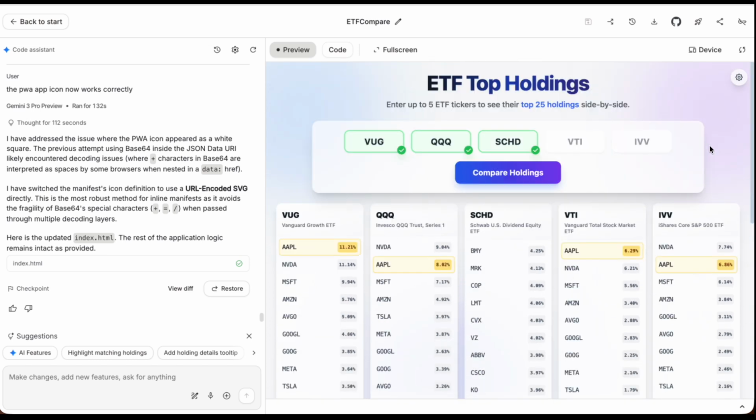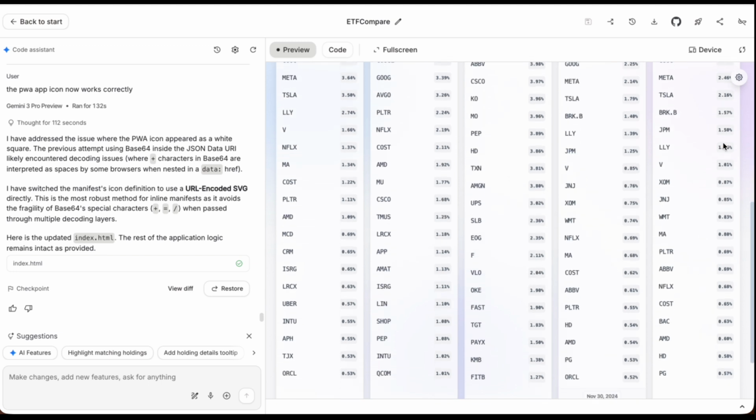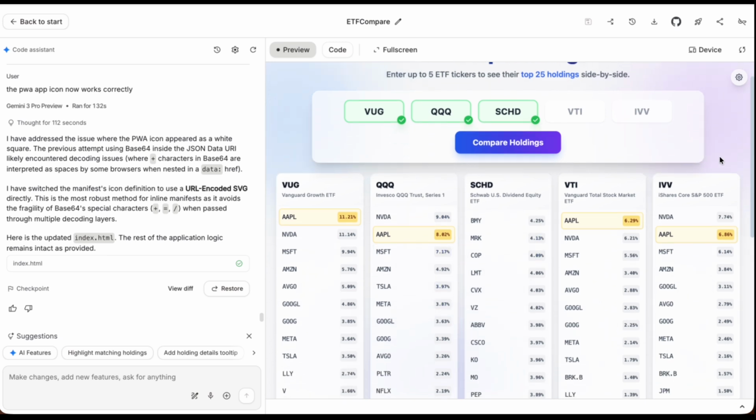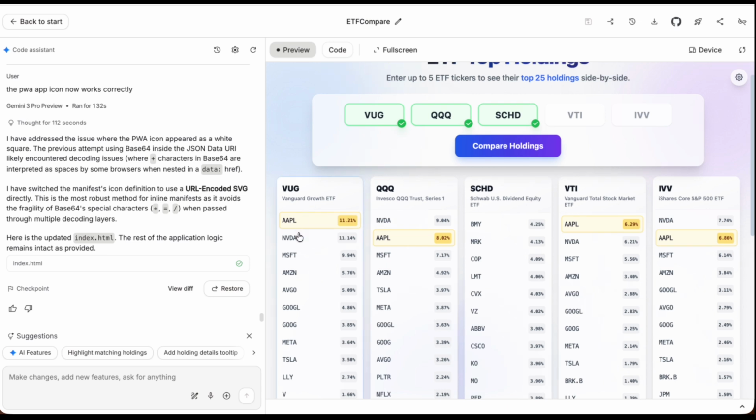Also, probably the hardest part was just getting the results to be reliable. A lot of times, whatever sources Gemini was accessing would not give the full top 25 holdings. So sometimes it would come back with just 1 or 2. Sometimes it would come back with 5 or 10. It just wasn't consistent. And then sometimes the highlighting was also not working consistently.